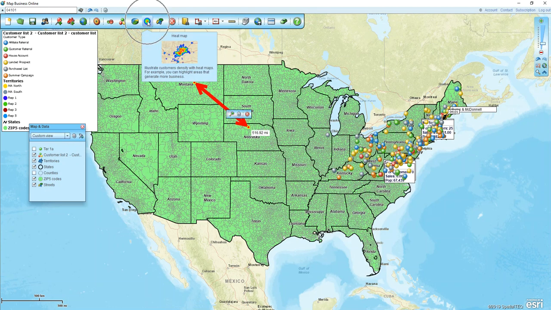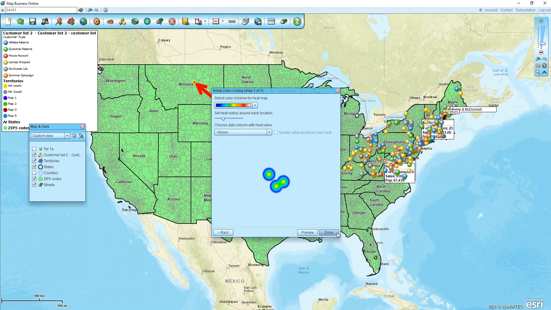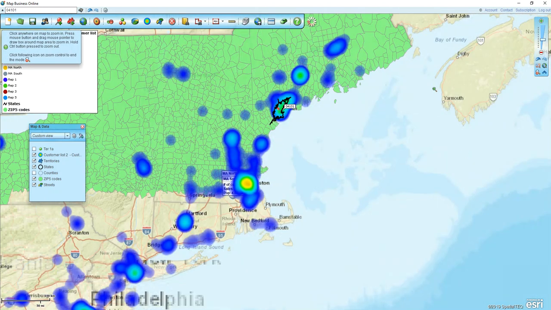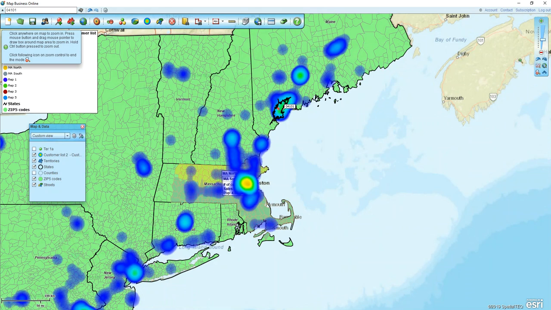Next is a heat map. If you just wanted to do a simple cloud, you could change the intensity if you wanted to, and you could tell it which column of the spreadsheet you'd like to go by. Otherwise, it'd go by count, and you can click done, and then you get your heat. If you zoom in, the heat starts to dissipate. And if you zoom out, it starts to go together.